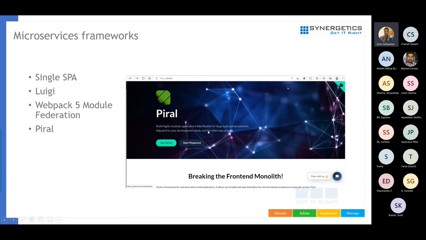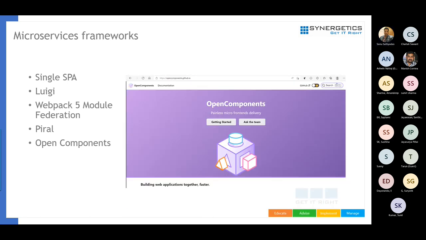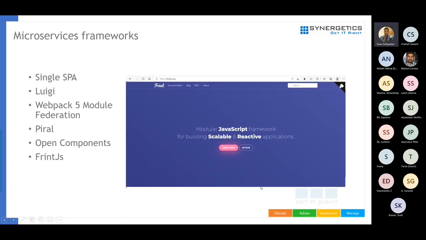Spiral, you can use, that is also a micro frontend framework or library which you can use. We also have Open Components, which is also a micro frontend library that you can use for building it. And we also have Print.js, which is another micro frontend framework in JavaScript. So you can use any one of these.